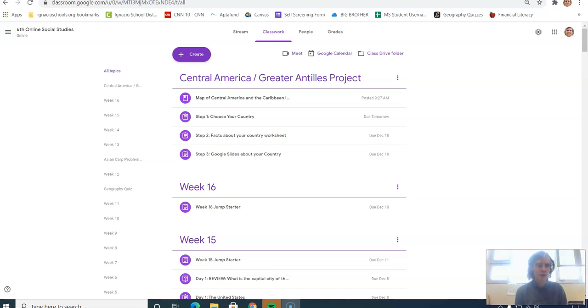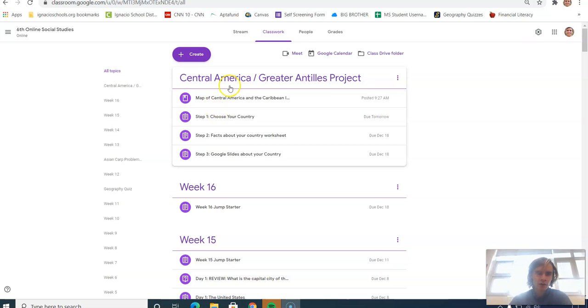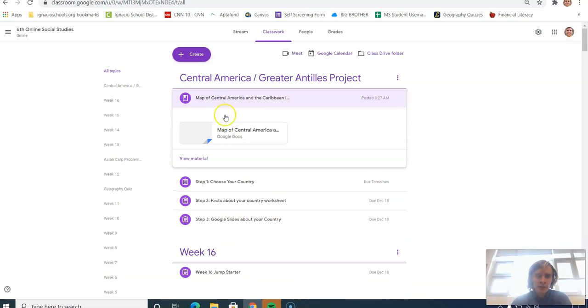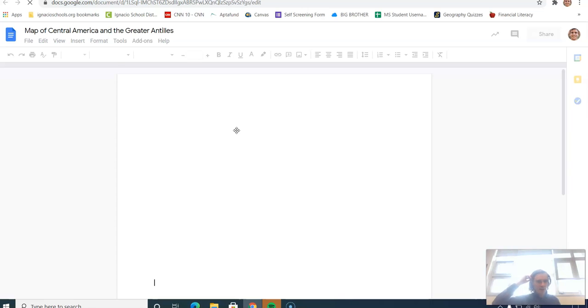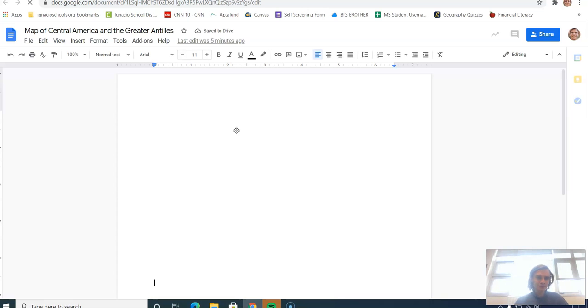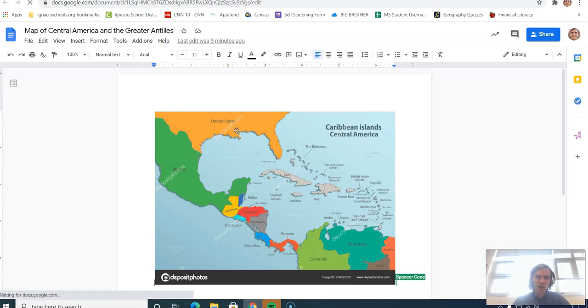Good morning. Today we are going to start doing a project about Central America or the Greater Antilles Islands. So you will choose one country to do for your project. The first thing to do is to pick which country you want to research. I've included a map here so that you can see all the countries if you forgot where they are in the world. This is a zoomed in map of the Caribbean islands and Central America.